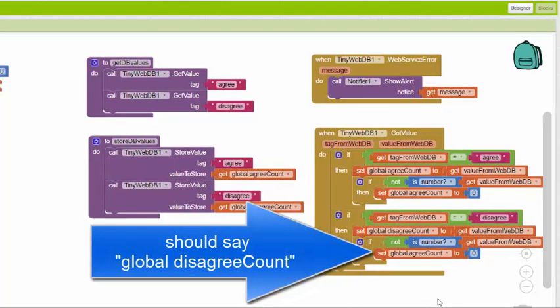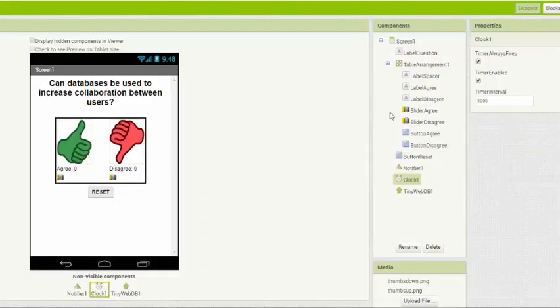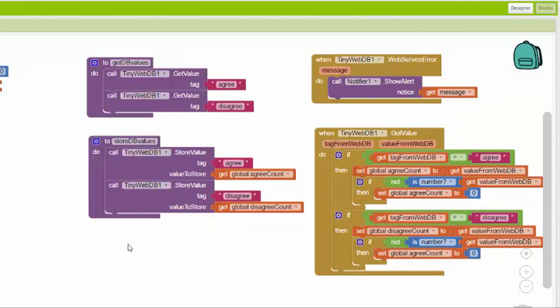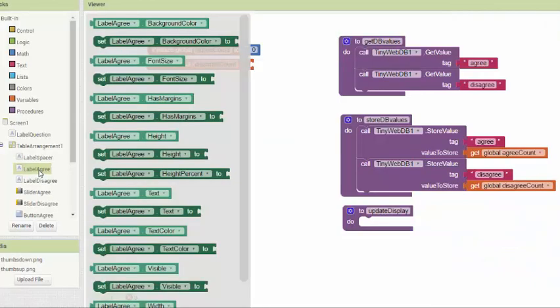Now we've got our got value pretty much the way we want it. Let's go back to our designer blocks for a second and have a look at our display. You can see that there are some labels here that display the number of agree votes and the number of disagree votes. What we want to do now in our blocks editor is create a procedure to update that display.